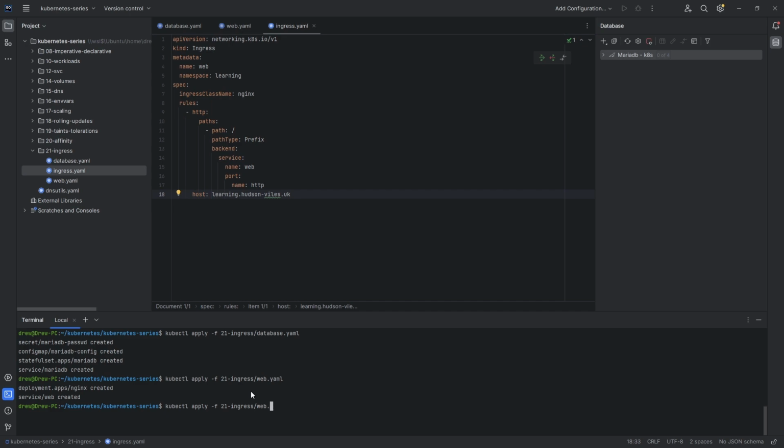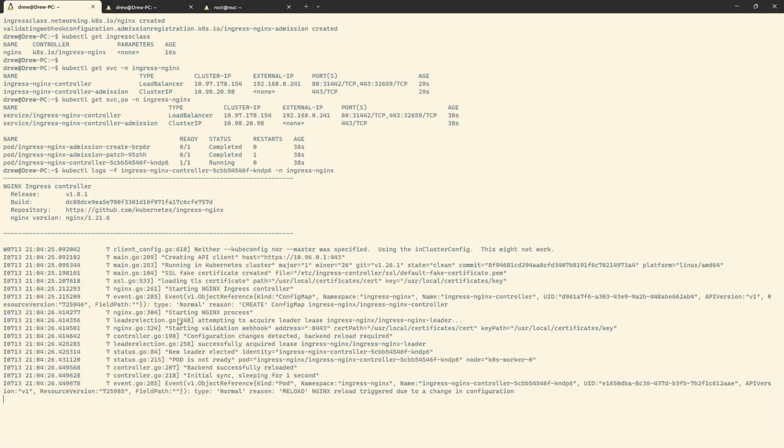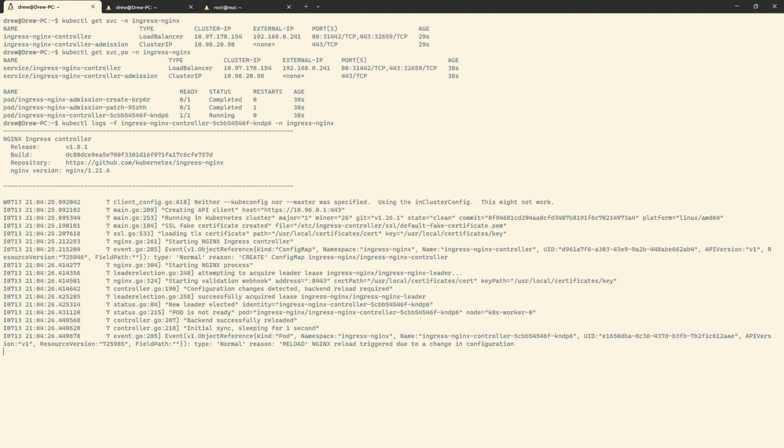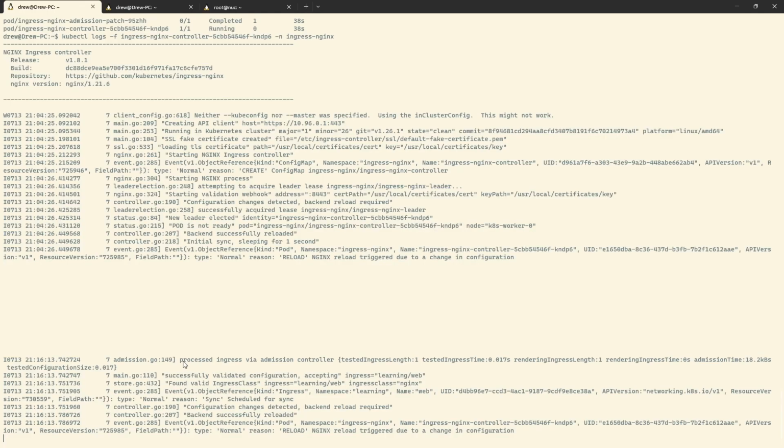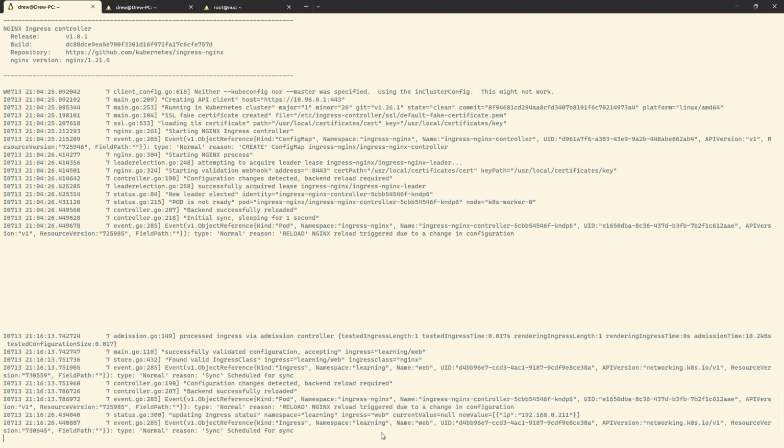So let's go ahead and deploy this, and we will see in the Ingress pod here that it will reconfigure itself. So I'll just press enter a few times so we get a bit of a gap. So we'll do that, and we'll see straight away it's gone, yeah, okay, you've got an Ingress resource being added. Here's the name of it. Its namespace is learning. It's called web. It's using the Ingress class. It's found the correct one, which is Nginx. And then basically it reloads Nginx in the background, and it's ready to start accepting traffic.